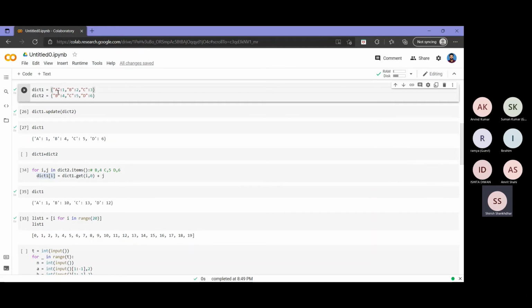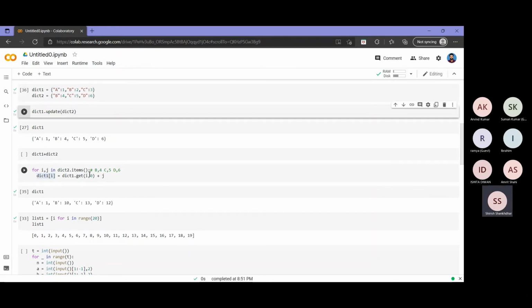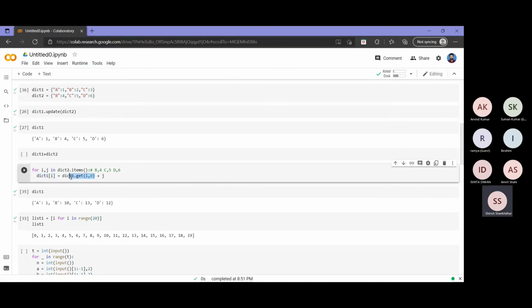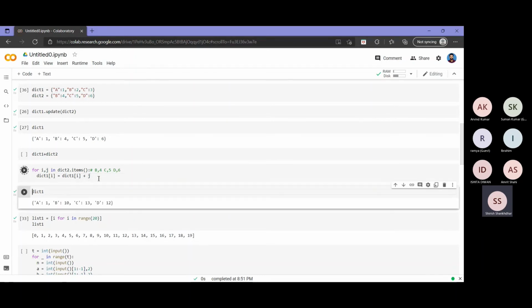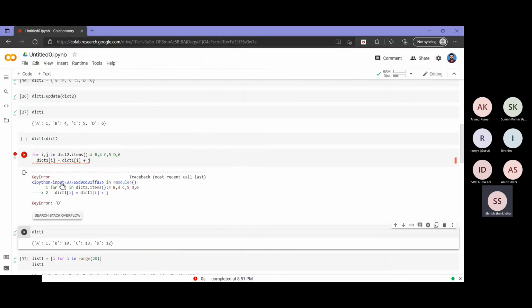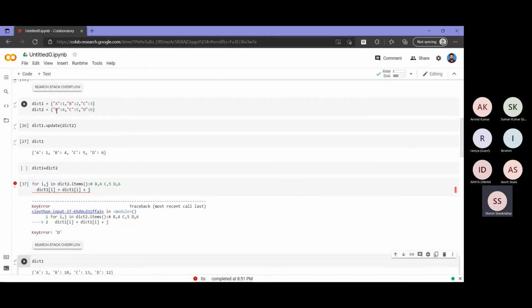I will just run this and let's see what will happen if I try dict1 of I here. So basically this is what I want, right? If something is already there, I take that value, then I add the value I got from dictionary 2 and add that. So you will see that for the key B, there was no error. It operated properly.